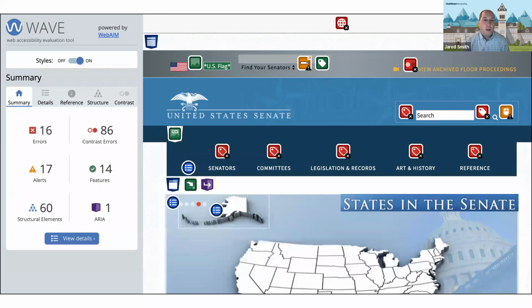So in this case, there's the US flag icon. There's a green icon that indicates the image has alternative text. And then adjacent to that is the text of US flag in this green box. That is Wave visually presenting the alternative text for that image. That allows quick assessment of that alternative text to determine whether it's equivalent for that image. In this case, it would be.